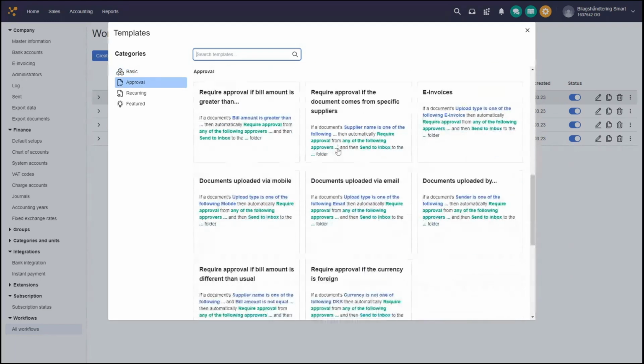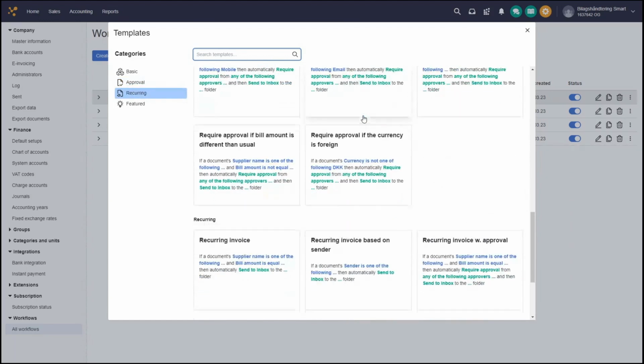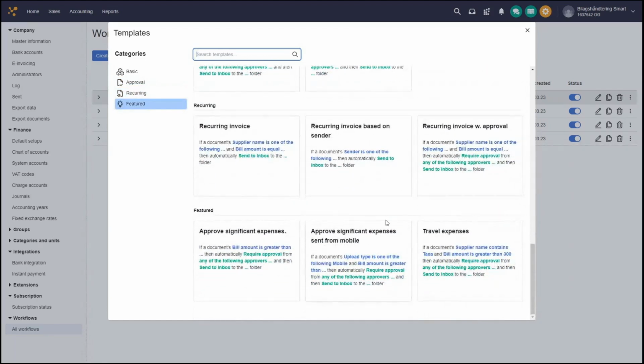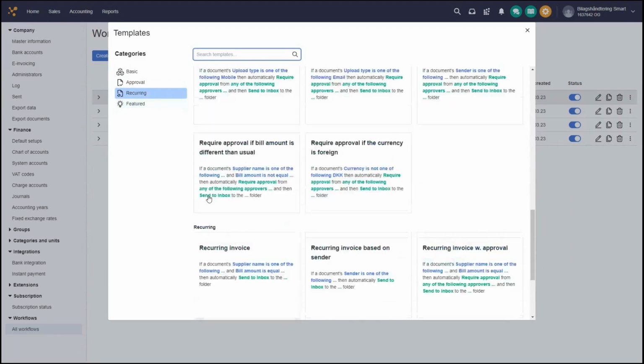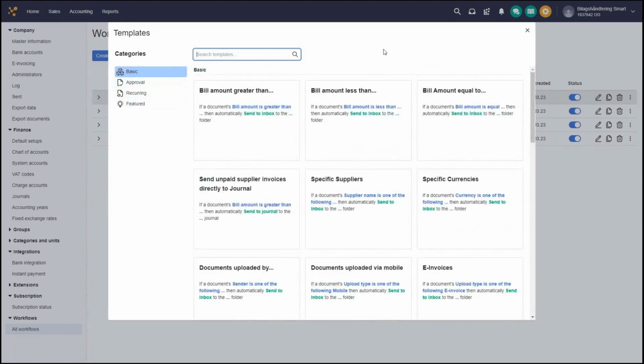Then we have these approval ones. So these ones would require approval. Is it from an electronic invoice? Is it from a specific supplier? Then send the approval request to this and that. So here you can use one of e-conomic's templates. You have all these to choose between, and then you can also create your own from scratch if you would like to. So that was just a brief introduction to these workflows.